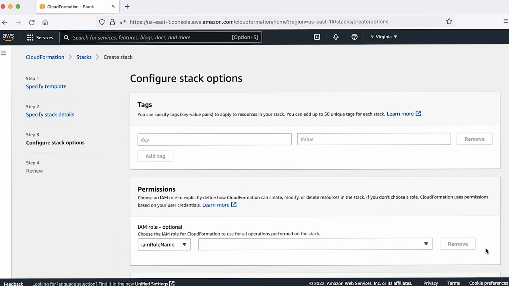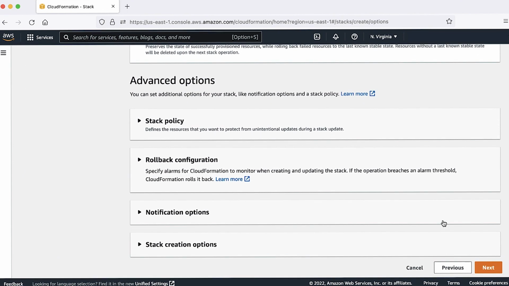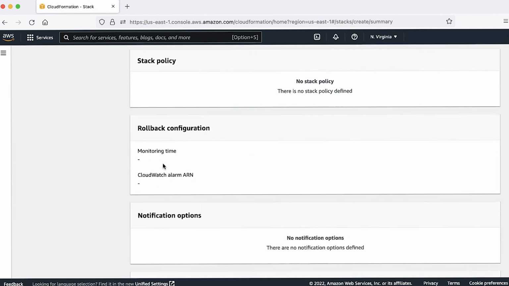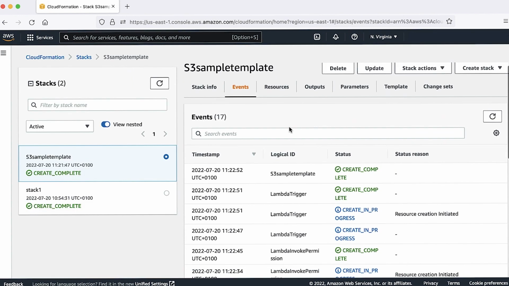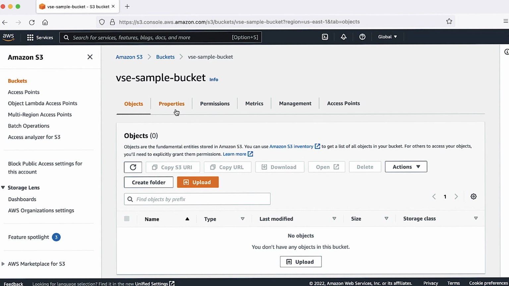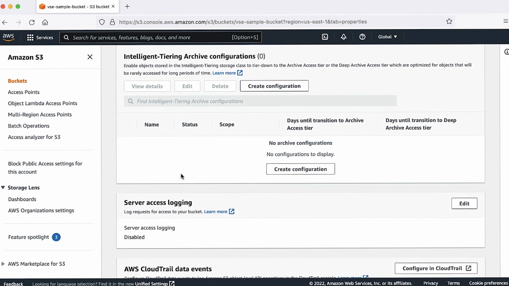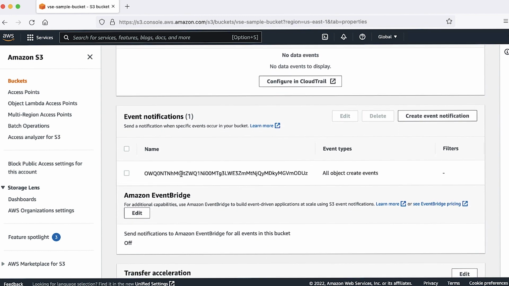Choose Next. On Configuration Stack Options page, keep everything as default and then choose Next. On the Review page, check the option I acknowledge that AWS CloudFormation might create IAM resources. Choose Create Stack. Now navigate to the Amazon S3 console and choose the S3 bucket specified earlier while launching the CloudFormation stack. Choose the Properties tab and then verify that event notification is configured for Lambda function as destination.